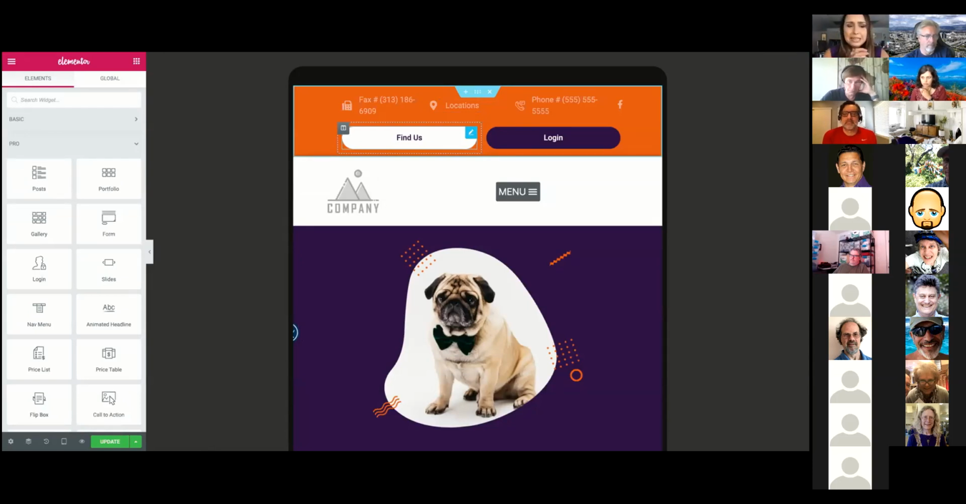So does anyone have any questions about the pop-up button? Can you show the pop-up in the template form just real quick? Yeah, absolutely, that'd be great. Let me pull it up real quick.